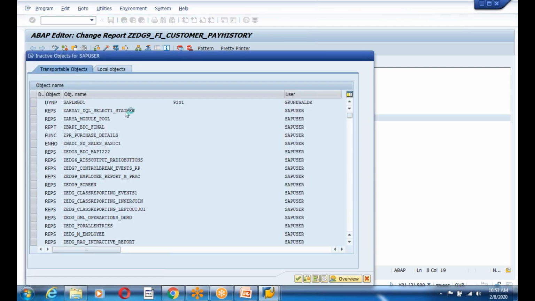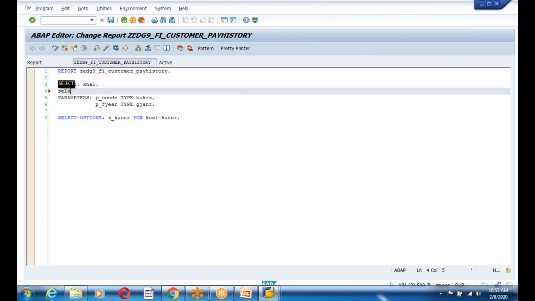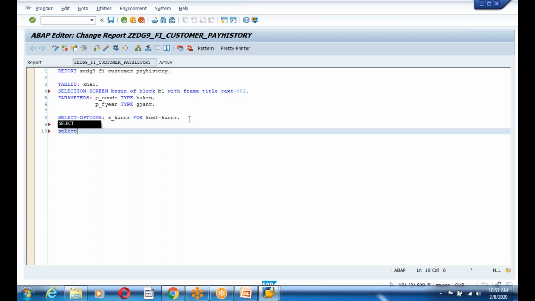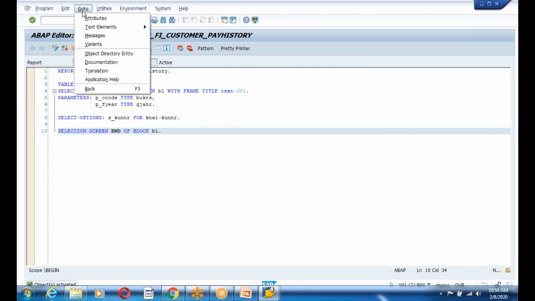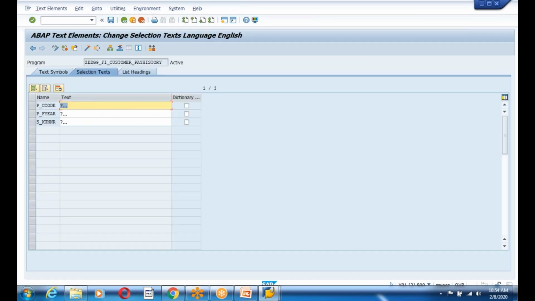And activate. Maybe I can put it in a box to give some beauty to the selection screen. Begin of block B1 with frame title text. Now pretty printer. First you need to activate it. Activate. After you activate this, you can maintain the text elements. Whenever you activate, only then can you maintain the text elements.